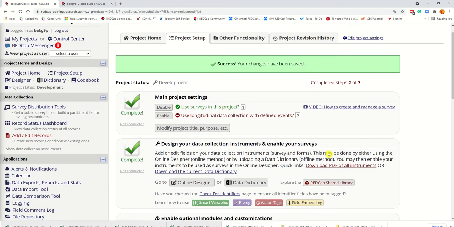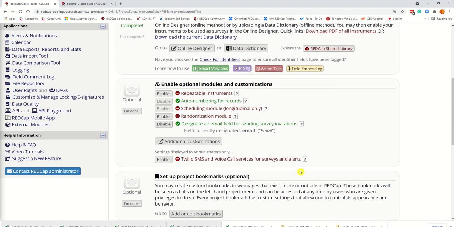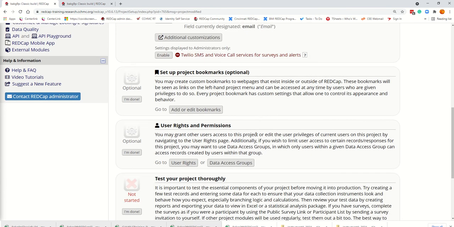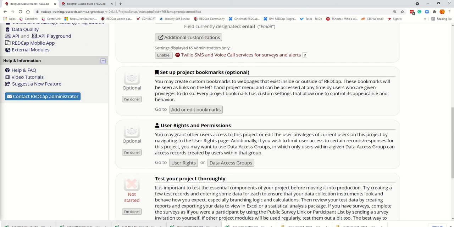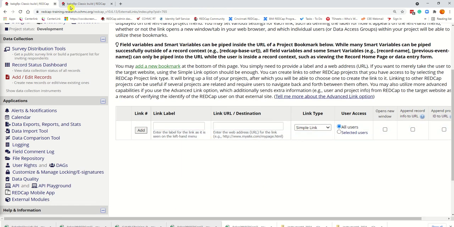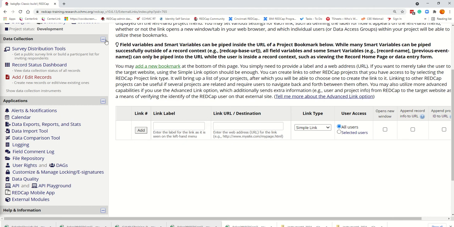I do not have Twilio enabled. It is not an option in the training instance, so just be aware that we're not able to do that. I'm done with that. Now let's do a bookmark. I would like to bookmark. Well, I think I told you guys that you have to do a bookmark somewhere.